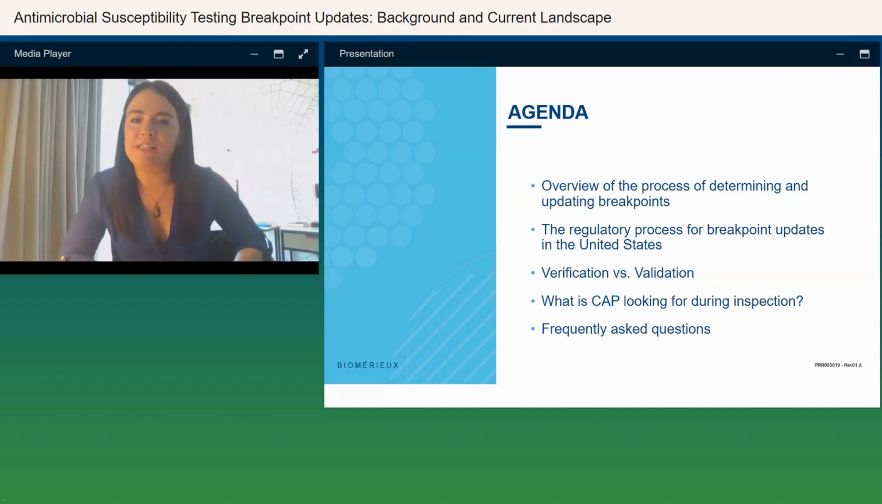Today, what I'd like to do is walk through a scoping overview of the process of how breakpoints are determined and updating breakpoints, and then walk through the regulatory process for breakpoint updates in the United States, particularly because this can be really, really confusing and pretty challenging, especially for those of us that have worked or do work in the clinical laboratory. Then I want to touch on the differences between verification and validation studies, briefly touch on what the College of American Pathologists, or CAP, might be looking for during an inspection, touch on some frequently asked questions, and then take some questions and do a Q&A period at the end.